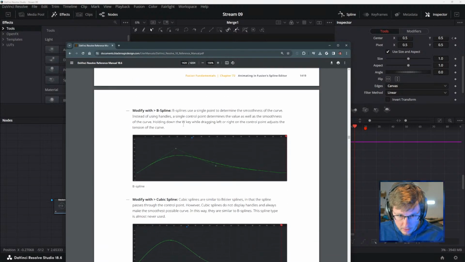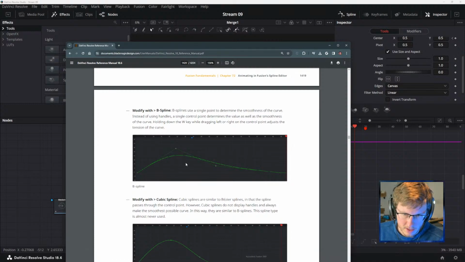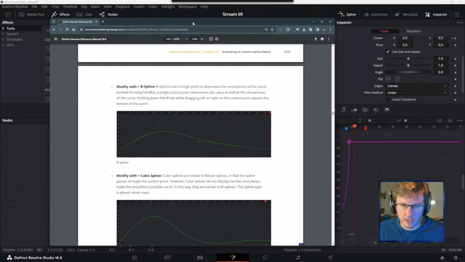And then modify with B-spline. Oh, I don't like B-splines. I don't get why you'd use this. B-splines use a single point to determine the smoothness of the curve. Okay, so like that's the point, and it cuts the difference or something. Instead of using handles, a single control point determines the value as well as the smoothness of the curve. Holding down the W key while dragging left or right on the control point adjusts the tension of the curve. These splines are kind of stupid. I don't know. Who knows?